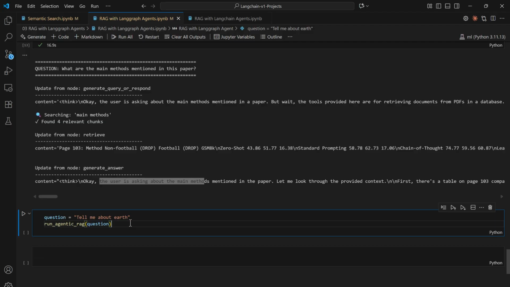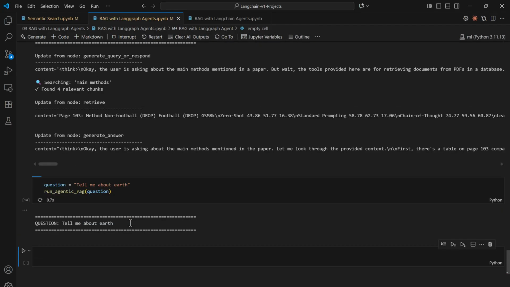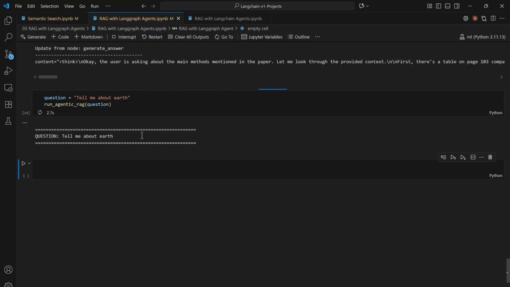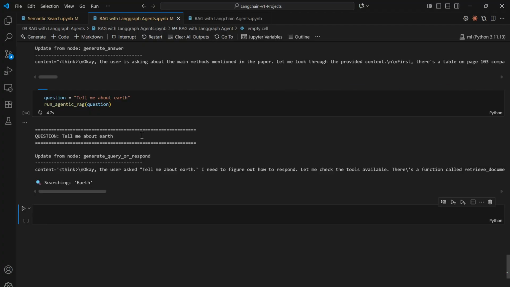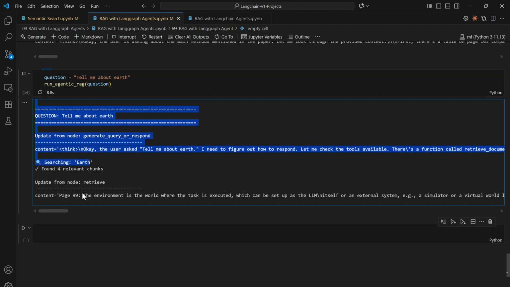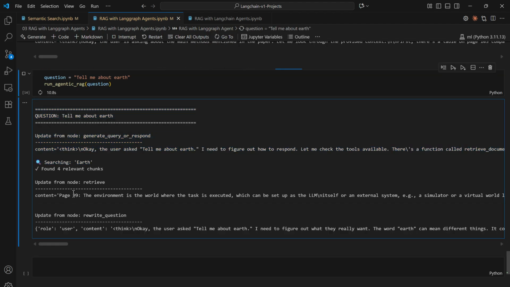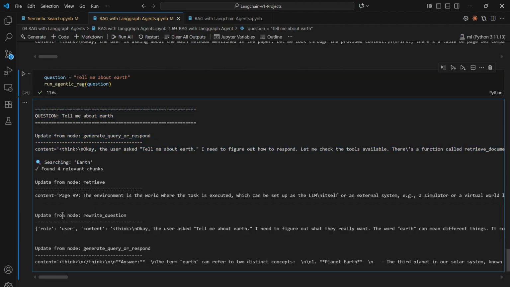So I'm going to ask something which could not be relevant to my research paper, like, tell me about the Earth. First of all, it is going to retrieve the four documents, and now it is trying to identify whether they are relevant or not. Thereafter, it says that it was not relevant. That is why it went to the rewrite question step.